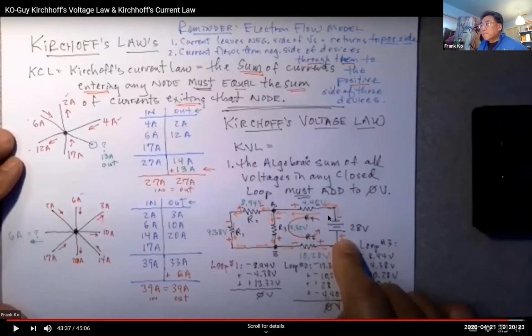Same thing occurs here. In this loop, if I start at point A and I go in a counterclockwise direction in this right-hand loop, I encounter a negative 13.32 and I write that down here. And then I encounter a negative 10.28, I write that down here. Then I encounter a positive 28, I write that here. Then on my way back to A, I encounter a negative 4.40, I write that down. Add all this up, guess what? I end up with 0. Kirchhoff's happy.